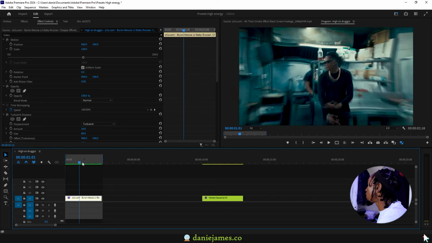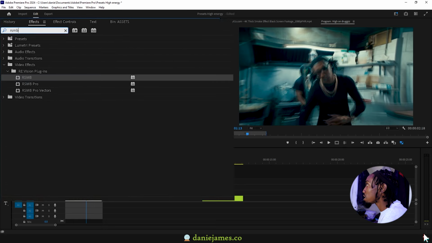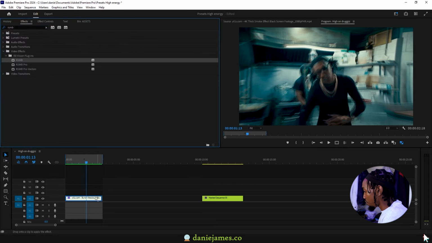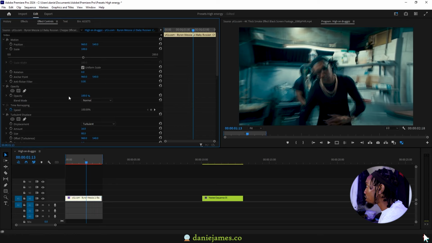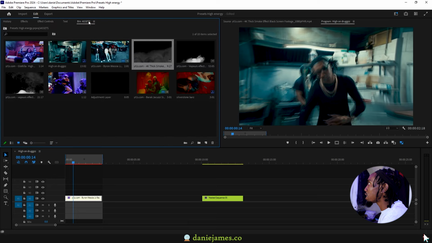This is looking great. I would suggest adding RSMB on top of everything just to give us that motion blur. If you don't have RSMB, I will link down below where and how to get it. I'll change the blur amount to something like 2, and then finally go to my assets bin.